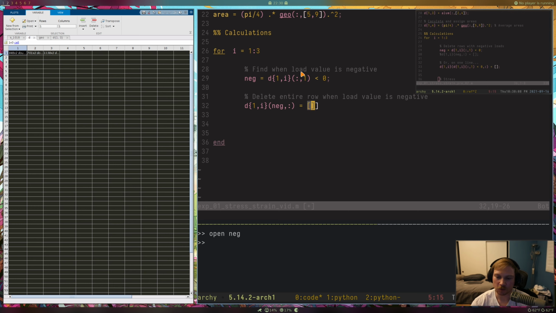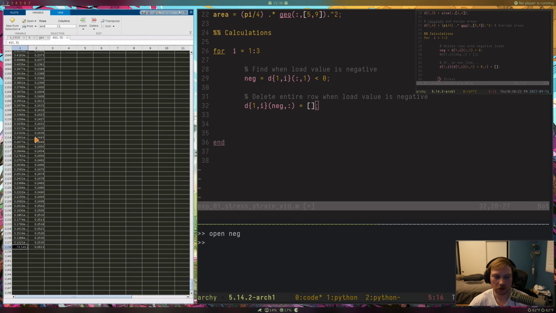And we're going to set this equal to empty brackets, which is basically going to delete that row. Okay, so again, let's imagine that we are in the third loop. What this is going to do here, it's going to go into the loop for D1, 3, that's aluminum, and then we're doing array addressing inside of this matrix here. We are acting on the rows for neg, and this is only acted upon when we have a logical result that was true, so that's when we have a 1.